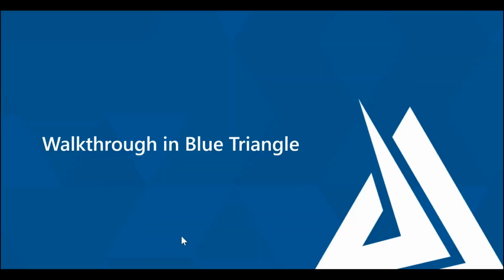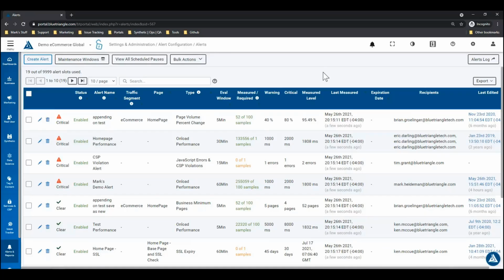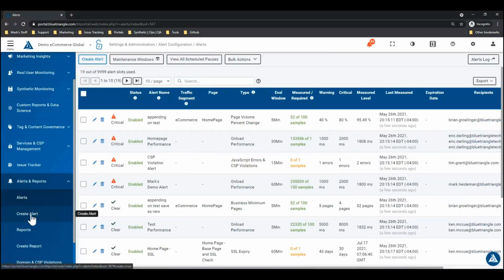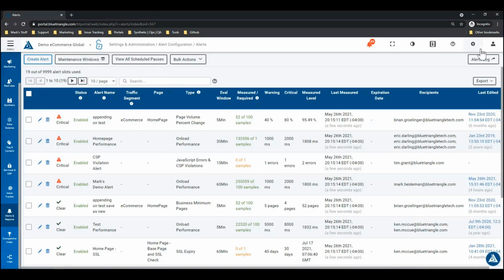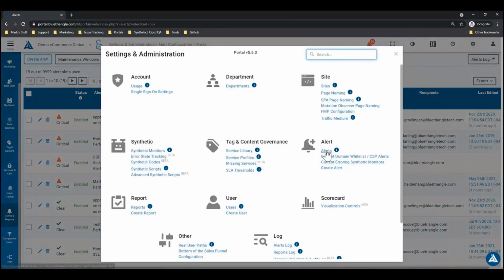All right, so let's walk through creating an alert in Blue Triangle right now. All right, so here we are on the alerts page, and again, I'll point it out. We're down here in the navigation menu, this first option, alerts. You can also get there in the settings menu over here under the alert section, this top option.